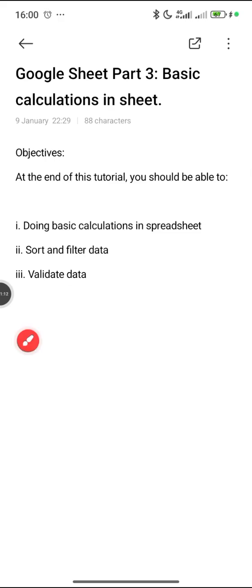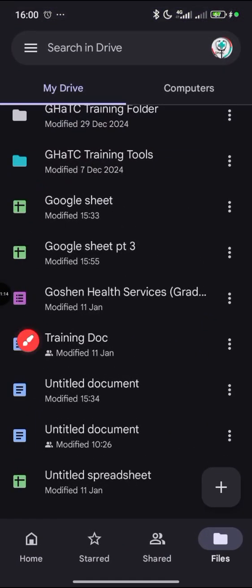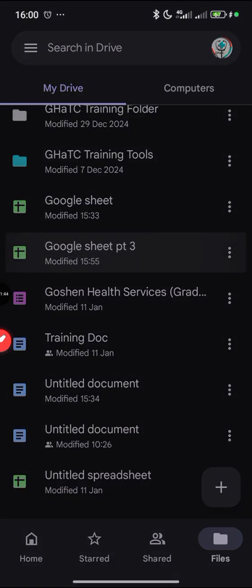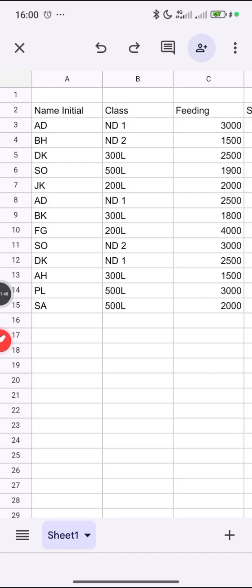So let's move on. We're going to open our Google Sheets. Okay, let's go to our drive. We are going to be using a pre-filled Google Sheet, because we know by now how to enter data into a sheet, so we may not repeat that process in this particular video. All right, so let's open it. So here is our data.